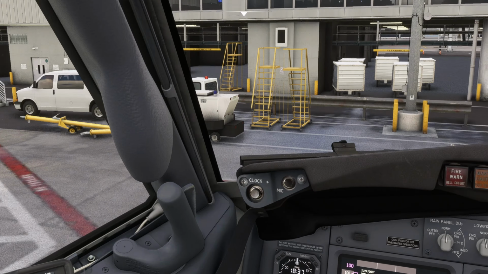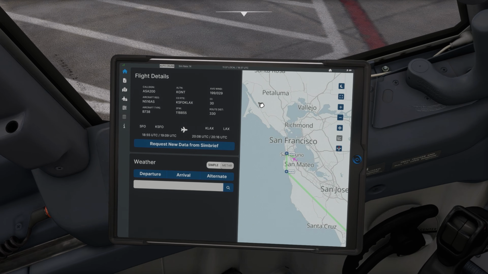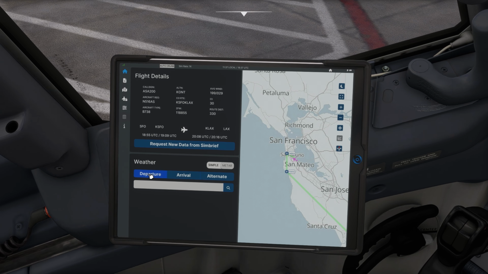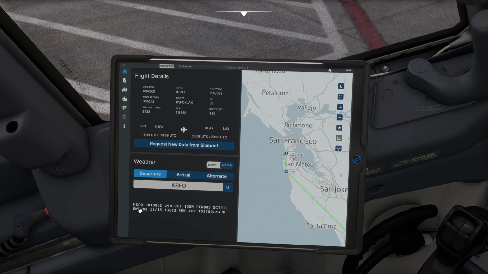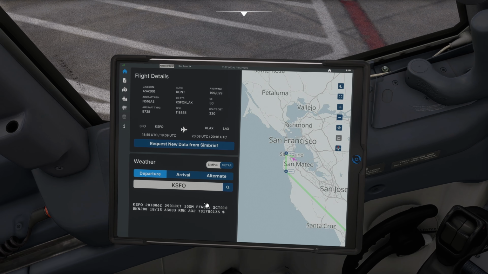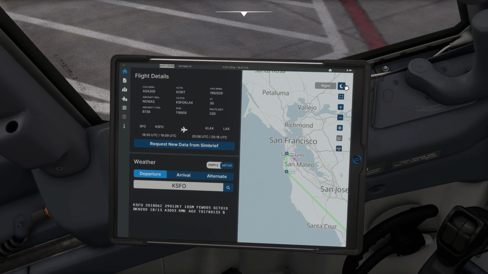Okay, so the next thing we're going to deal with here is the EFB. Okay, so we already requested our flight data. Now the next thing we're going to want to do is click on departure. That gives us our weather for departure. This is going to come in handy later. You have things like the altimeter. You got things like your winds, visibility, etc. And that's going to be very useful for us.